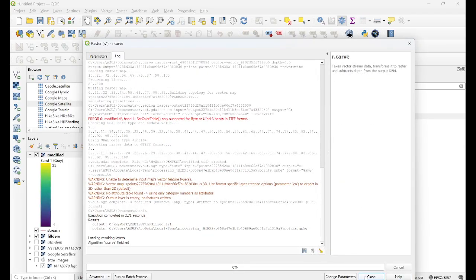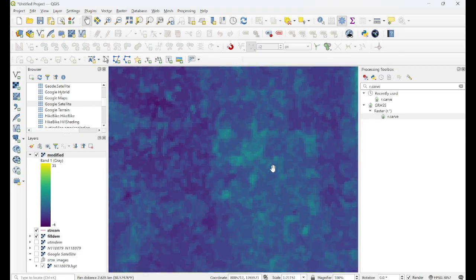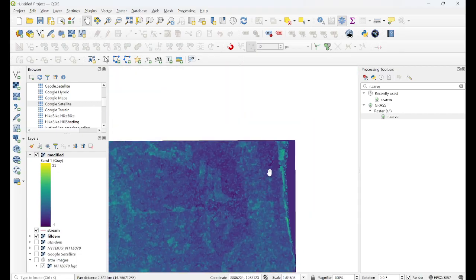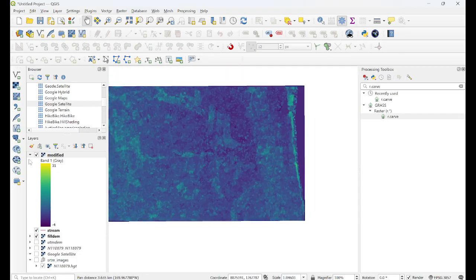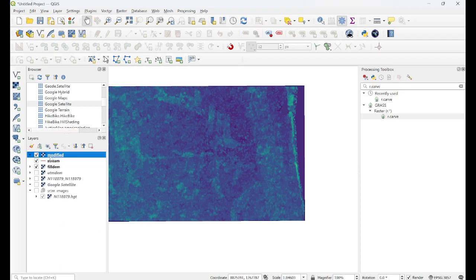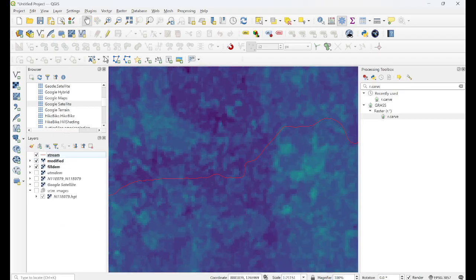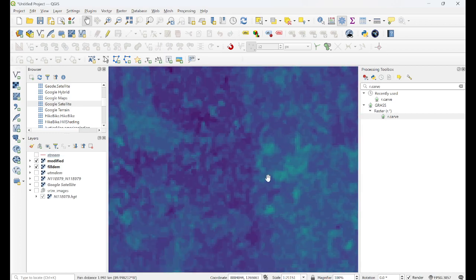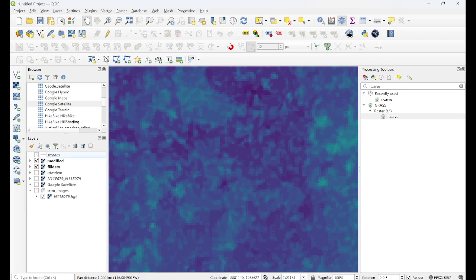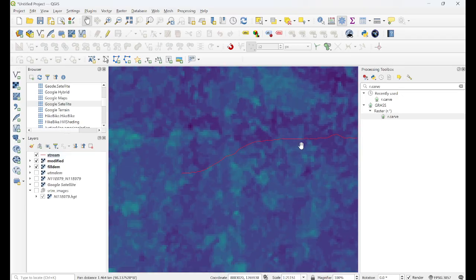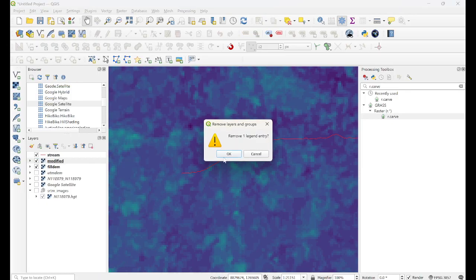So now we have this modified DEM. We can see whether our stream is coming here or not. Now we have to check, right? You can see if you remove this, there is none because I did not put much value. So you can see we cannot see the river here. So it means we need to put more values there, right?